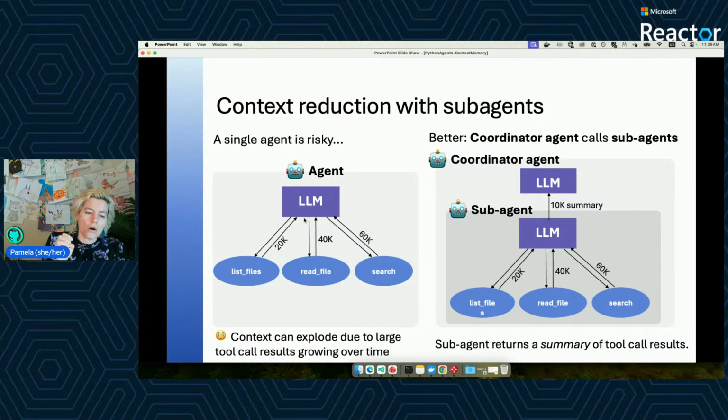So all of those tool call results add to the agent's context, and the context grows with each tool call result. That can mean you're dealing with a very large context window over time. A different approach is to have a coordinator agent that's in charge of calling sub agents, and that sub agent is just going to return a summary of those tool calls. So we're just sticking an agent on top, asking it to do something, getting back the summary and sending it.